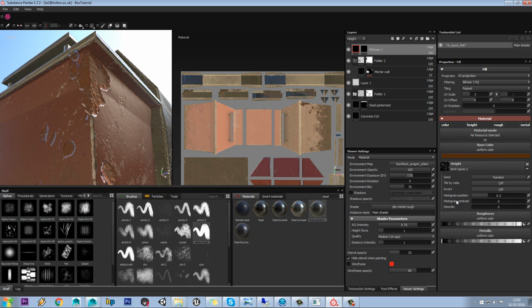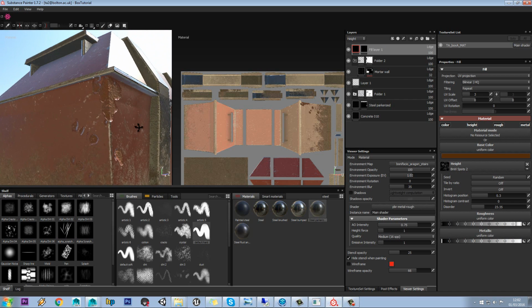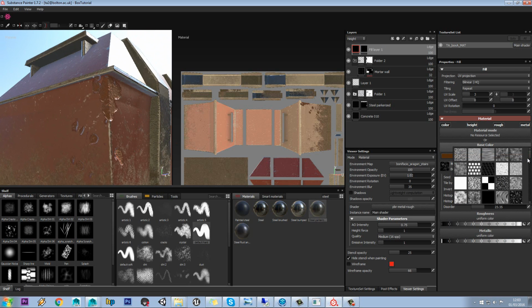So increase the contrast, and you can add some disorder in too. That's getting a bit more of a rusty look to it, but we don't really have anything going on in the base color. But you can see here we can actually drag in any texture that we want. Just by clicking here, we can pick any kind of texture that we've got loaded in our scene.